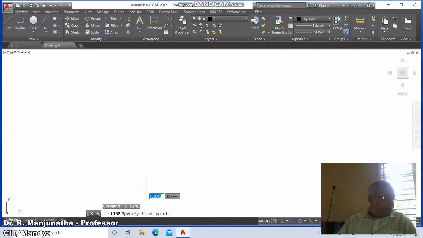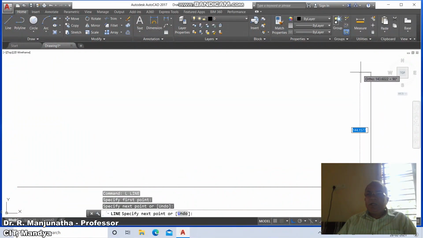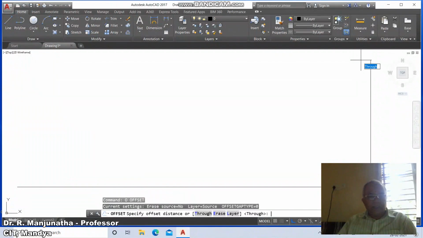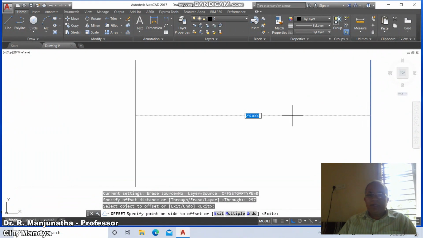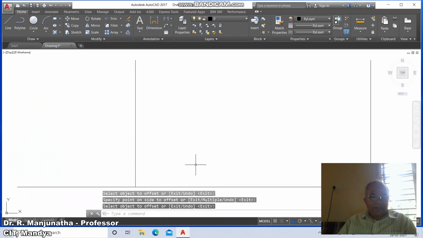Command is line. So first you click on the first button of the mouse and take some distance and click on again the first button of the mouse, and again you take the cursor to the top side and click on the first button of the mouse. And then go to offset, take the distance as 297, select this vertical line and offset by 297. Similarly, you take offset, take the distance as 210 and select this horizontal line and offset to the top side.